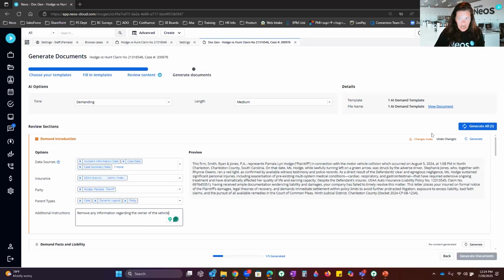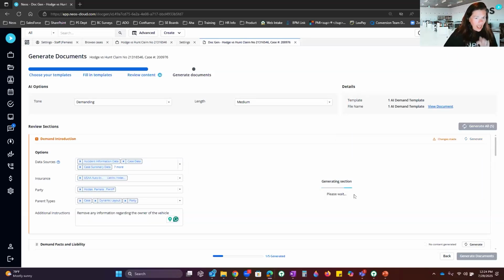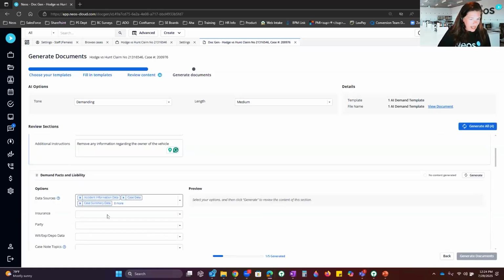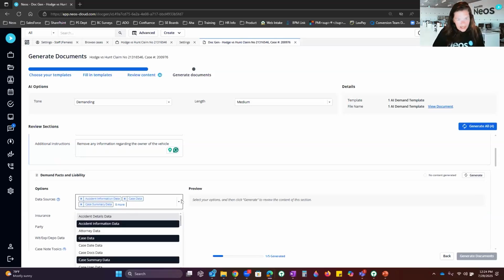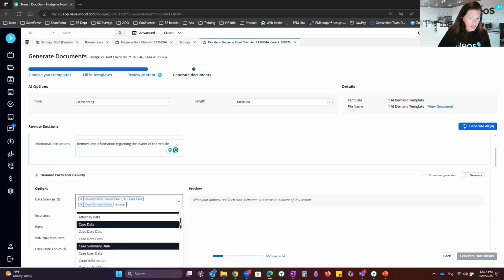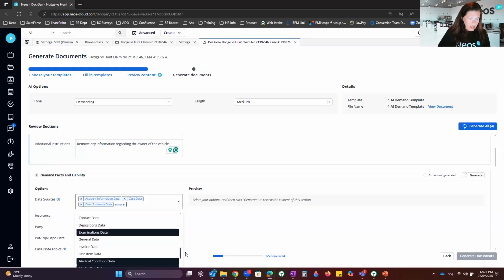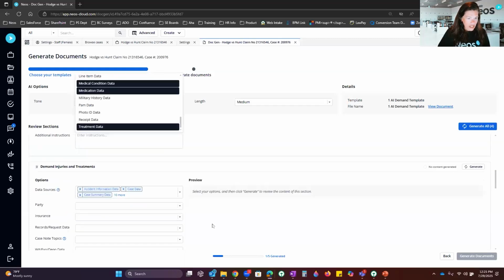All right, once I make this change, notice that changes have been made and I can generate that again. So if I hit generate, it is going to regenerate that section and it's going to remove any of that information. When I come to facts and liability, same thing, I get to choose. Now, when I hit this drop down, I know that I might have uploaded an accident report or there might have been another investigation, and I know there's documents within my case that had more information. So if I scroll down here, I can say, hey, pull in documents, any of that information, anything that's here, I can add that additional information.